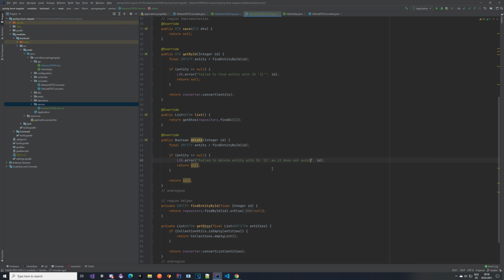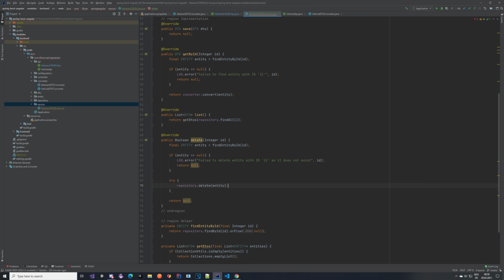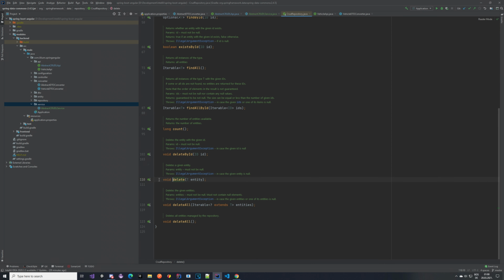Great, but now in the case where it does exist, we want to delete it. And let me just implement it really fast, and then we can go over it and I can tell you what exactly we did. So here it is. We are using the repository delete method to which we pass in our entity.